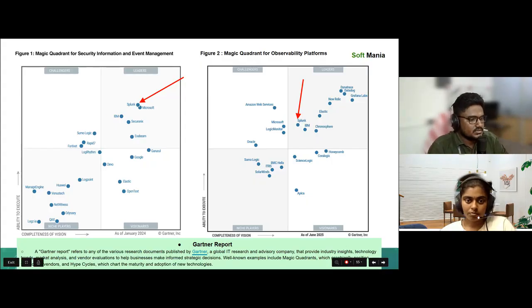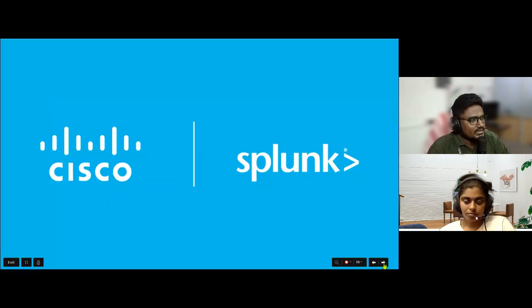Okay, good. And depending on which side you are, whether you are in the SIEM domain or the observability domain, make your decisions. If you're in the observability domain, even I am saying learn the market leader tools. If you're in the SIEM domain, don't worry, Splunk is still a market leader. Okay, now come to this part. Why did Cisco buy Splunk?